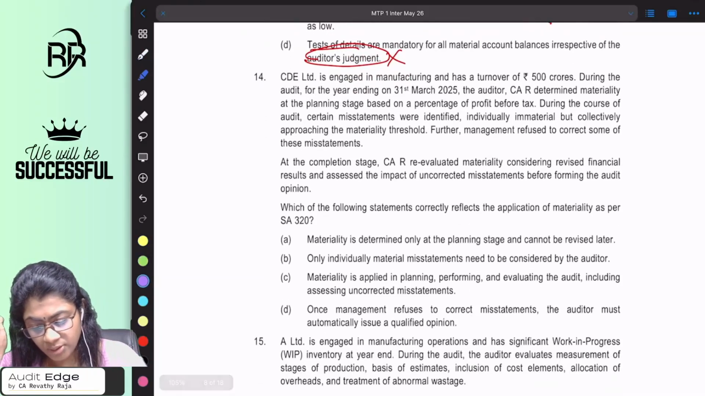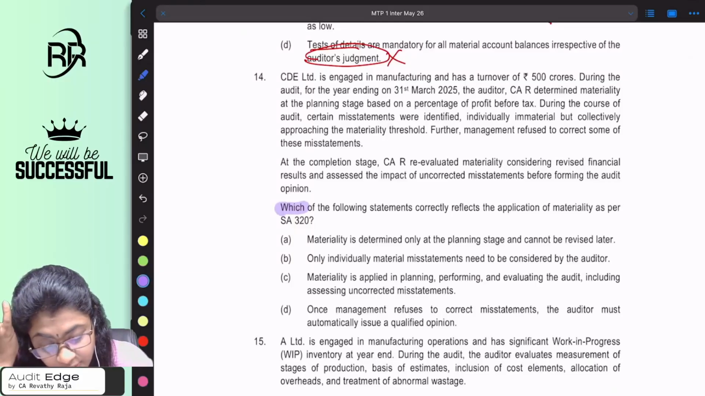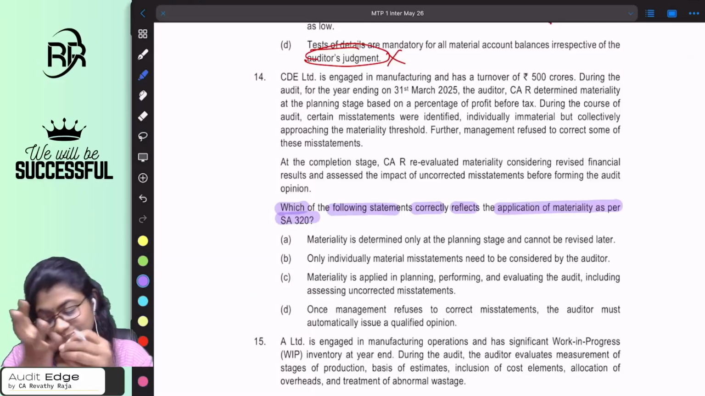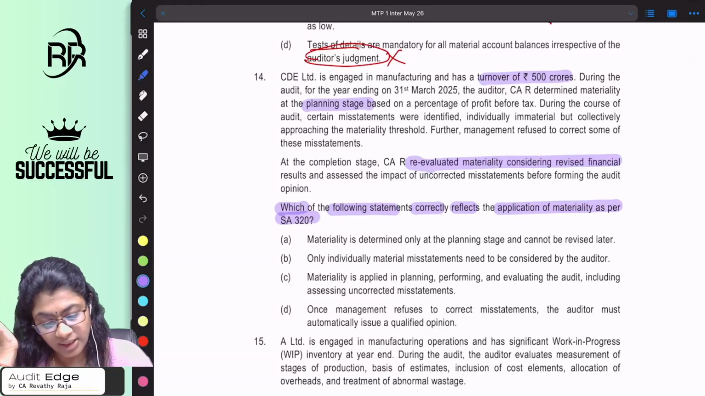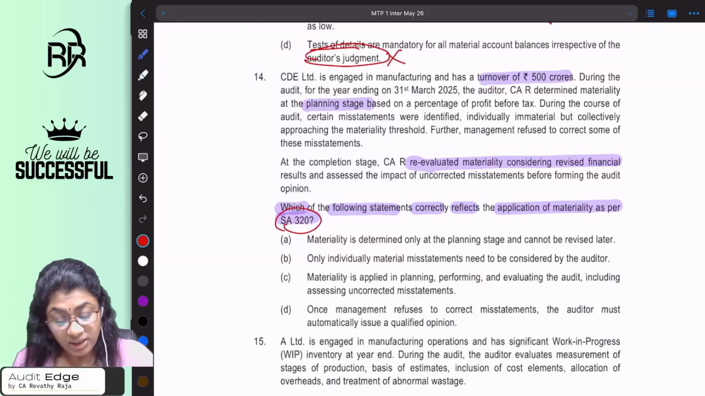Second last question, come on. Actually, even without reading, if you read the last sentence, you'll understand. Which of the following statements correctly reflects application of materiality as per SA 320? Say a company having turnover of 500, the auditor determined materiality in the planning stage. He identified individually and in aggregate material misstatement. He wanted to reevaluate materiality. So it's something related to materiality, SA 320.